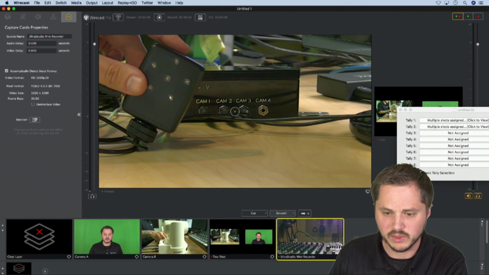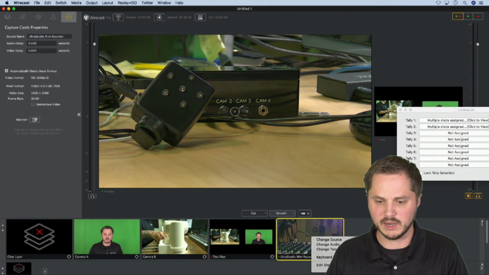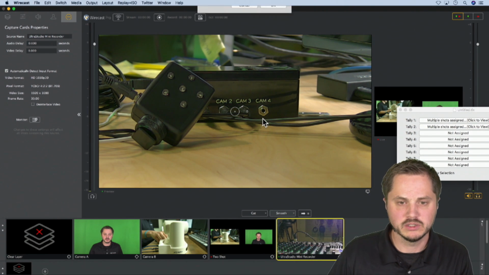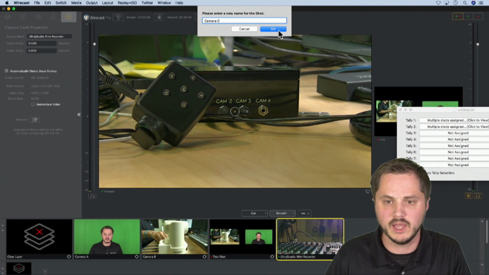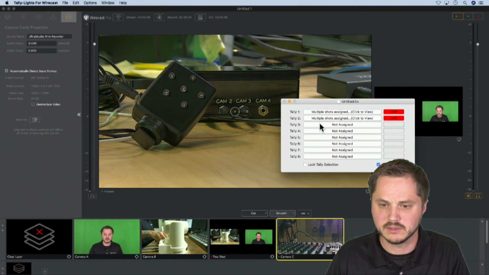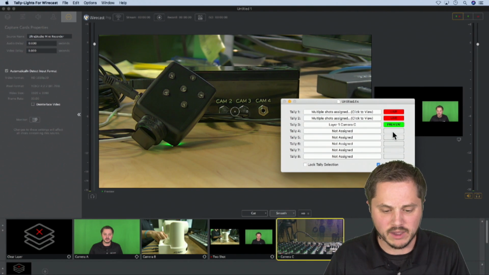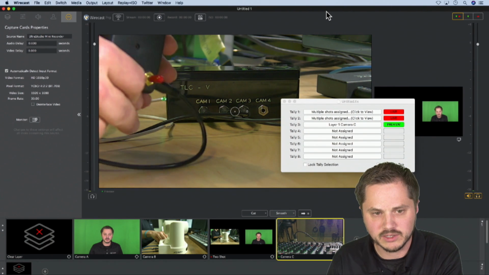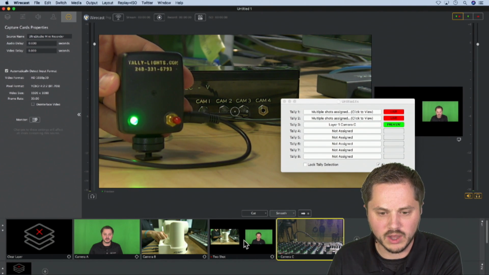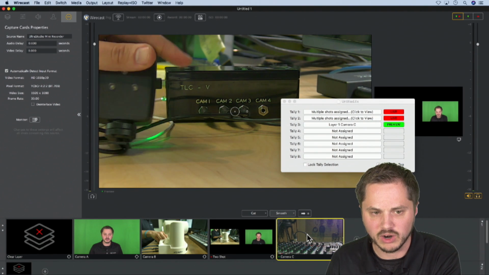Okay, so the next thing we're going to do is we're going to assign this guy to camera 3, or camera C if we're following our naming convention. So we'll call this camera C. And we're going to assign that to the third tally light. Camera C. Boom. And now it should turn green, which you haven't been able to see yet, but let's look at that. There's the green light. So when I take it on or off, the light goes on or off, right? And the red lights are not on yet.